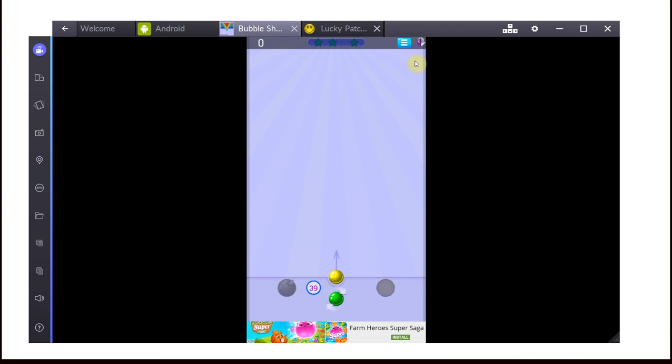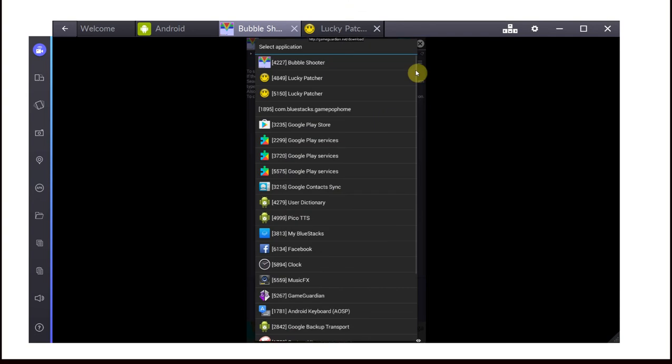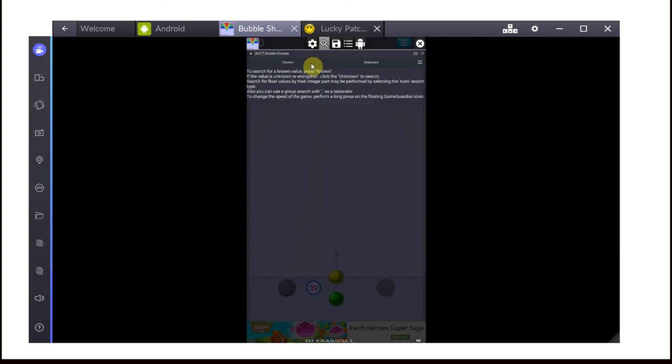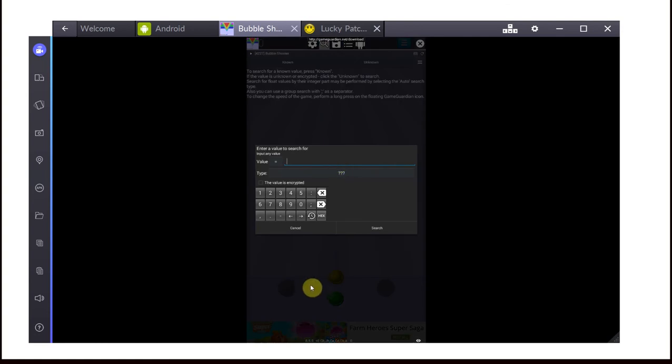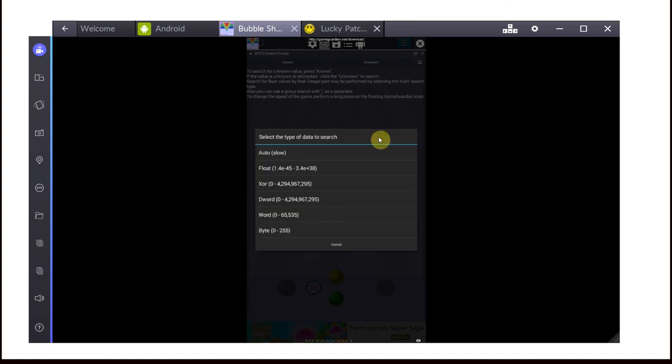Now, we're using this app right here that allows us to select another app on our device and hack it. Okay, I'm going to go for Bubble Shooter, and we're going to go for known value. This allows us to scan, for example, for our ammo value down here. So at the moment it's at 33, and we're going to scan for it. Search.